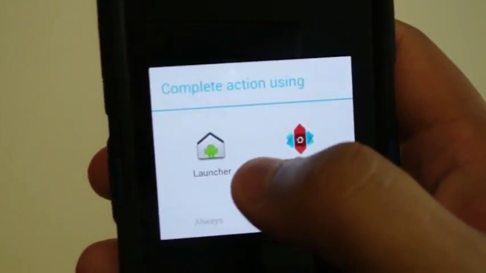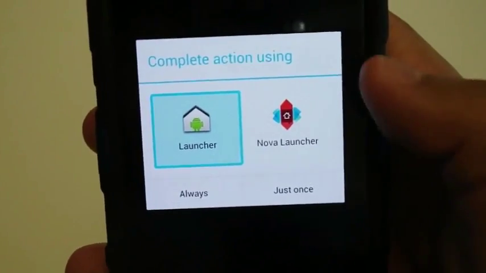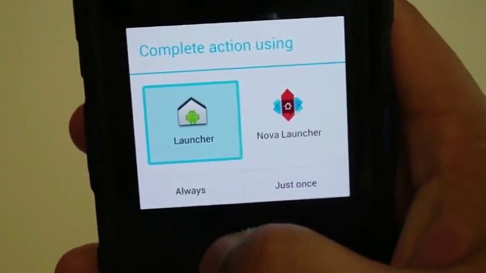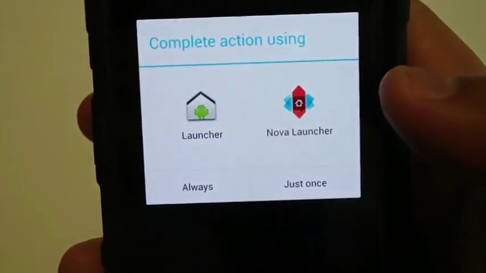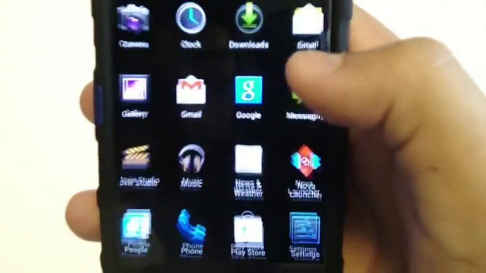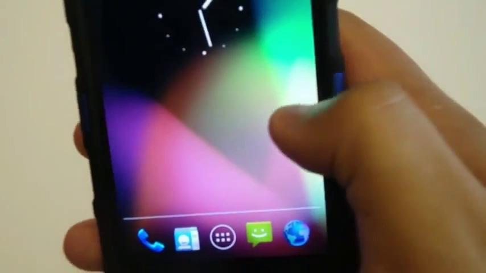When you get to this complete action using screen, go ahead and click just launcher unless you want Nova. I'm not really a fan of Nova, so just go ahead and click launcher if you wish. I'm going to go ahead and click always. And congratulations, you've installed Gingerbread on your Samsung Galaxy S3. Skip these little tutorials here, go to the home screen.